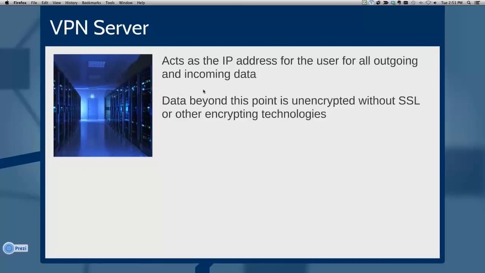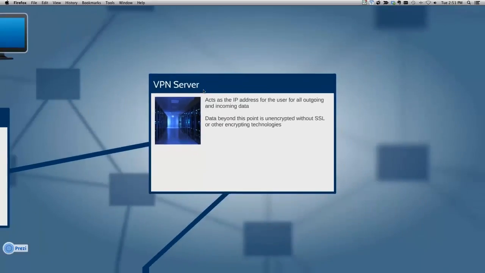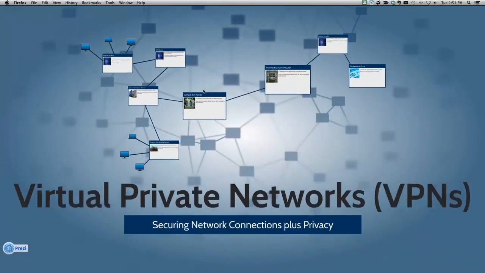Hopefully this has given you a good introduction to virtual private networks, or VPNs for short, and can get you started on using that as a tool.